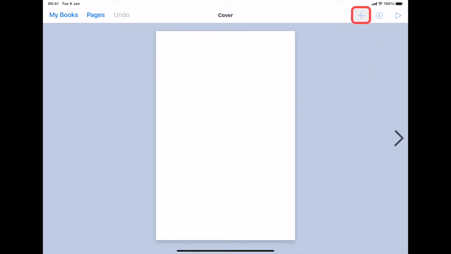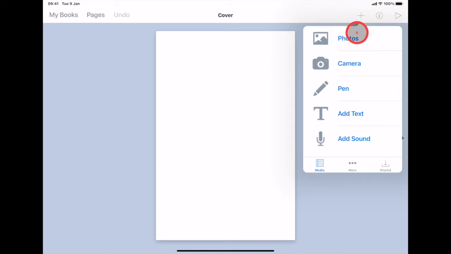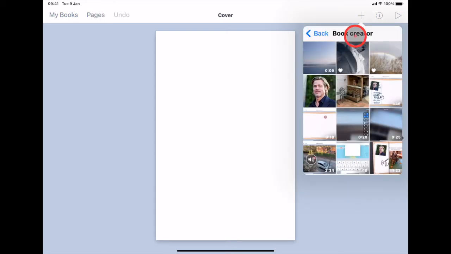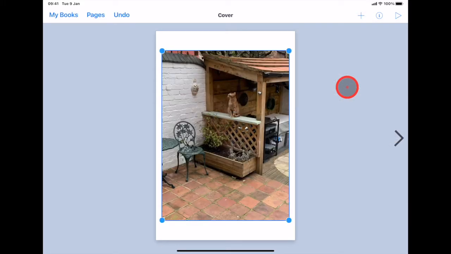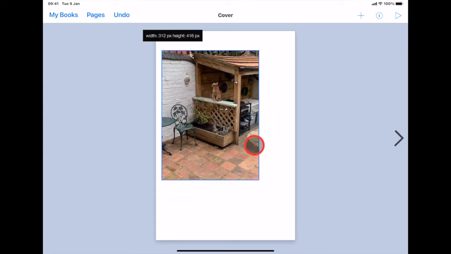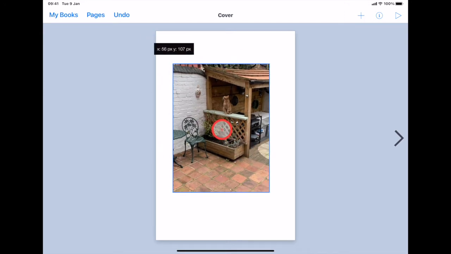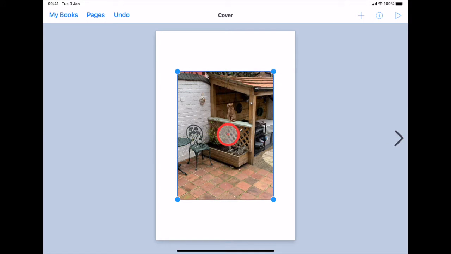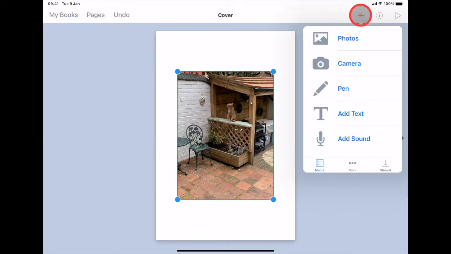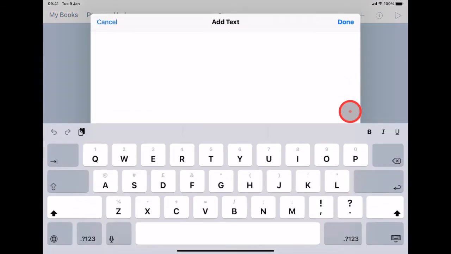We're looking for this plus sign, which will allow us to add content, and in this case, a photo. We can resize the image using these blue handles and also reposition it using the grid lines. We can add text in exactly the same way.